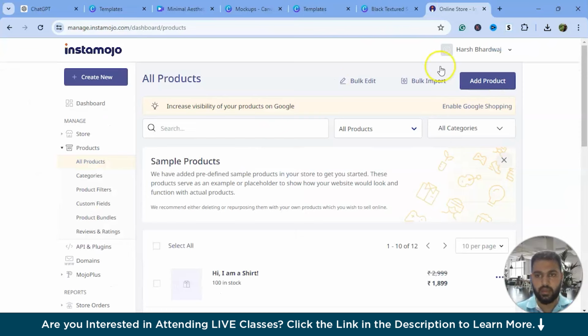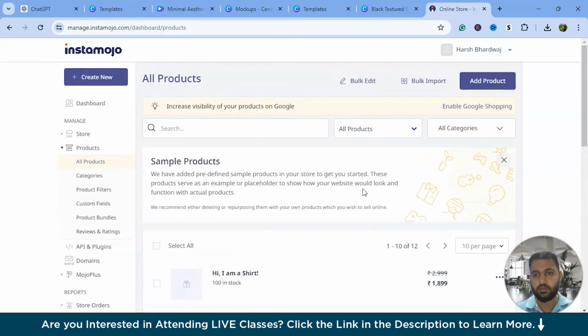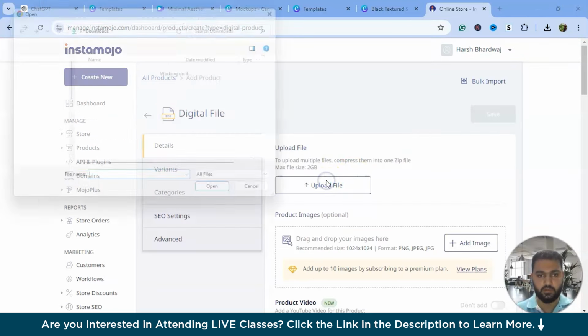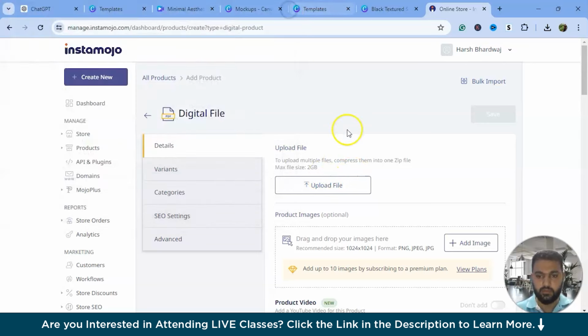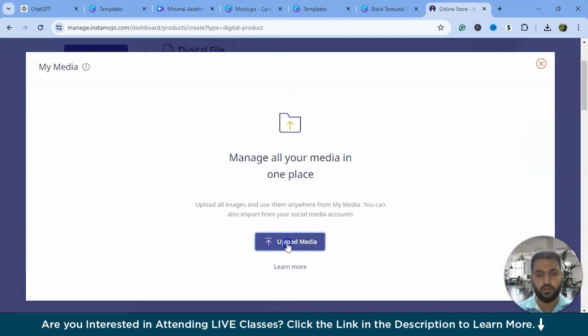Now we have this option of adding a product. You can set the price and put in the account details, so people who are interested can easily buy the product from you. It is also showing physical product, digital file, event tickets, others. As we know, digital file covers ebooks, digital art, software, or any file that can be downloaded. So we'll click on this and then you can easily upload the file. Once we have uploaded, we can add the product image, that is our mockup that we have curated.